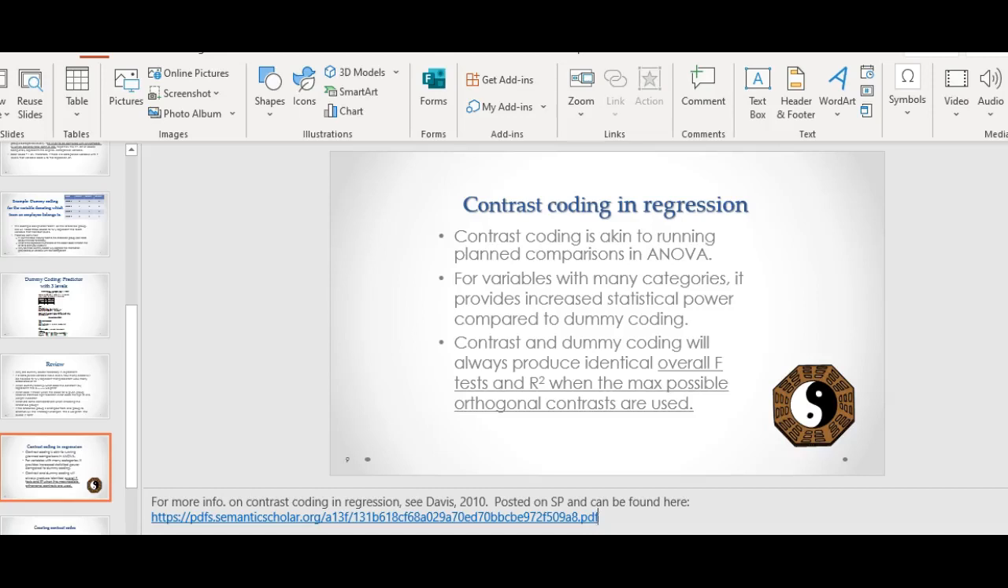By default, I think most of us go to dummy coding for handling categorical predictors. But contrast coding is also available. And the reason that it's important to know this is in particular for two kinds of situations.